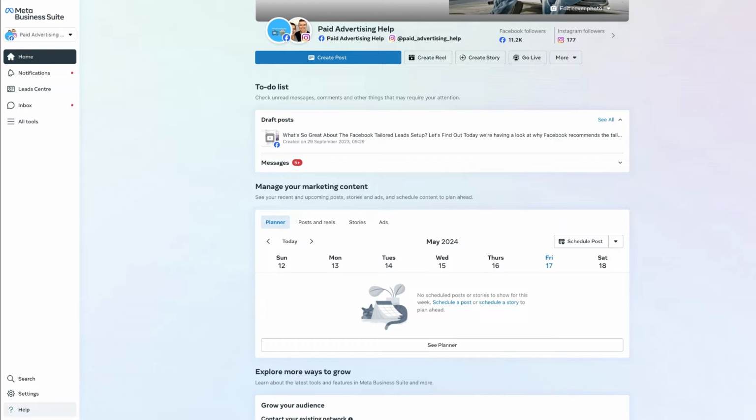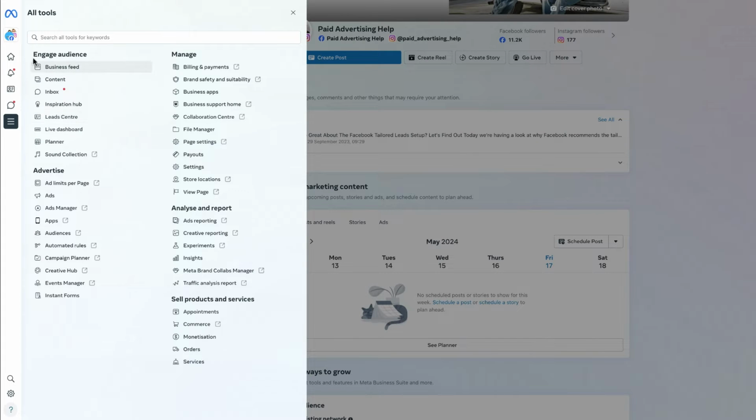All right, let's jump in. The first thing we need to do is access the inbox section. To do that, we navigate over to the left-hand menu bar and look for the inbox tab. If you cannot see that, click on all tools and you can look for engage audience and you should see the inbox section right there.